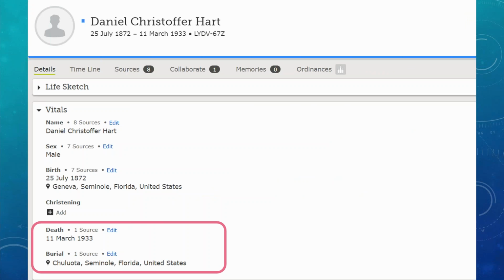Here's Isabella's son, Daniel Christopher Hart, and in his case, he has a death date and a burial place, but it doesn't actually have the death place. So that may be something that I want to look into. I want to figure out where he died. I want everybody to have their name, birth date, and death place all filled in.